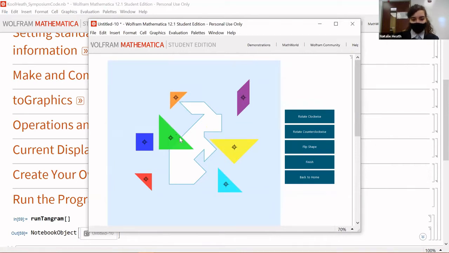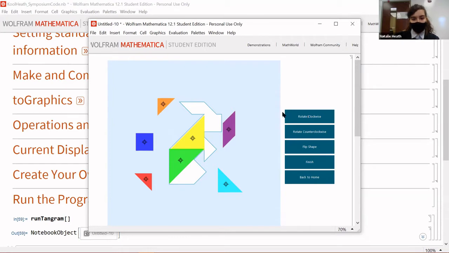So I'm going to go ahead and start solving it, but you can see at the right, there's a few different buttons. There's buttons for rotating, which will rotate either clockwise or counterclockwise. And there's also a button for flip. You can flip any of the shapes, but this is really necessary for the parallelogram because for these triangles and the square, you can reach any position by flipping or by rotating, except for the parallelogram because it's not symmetrical.